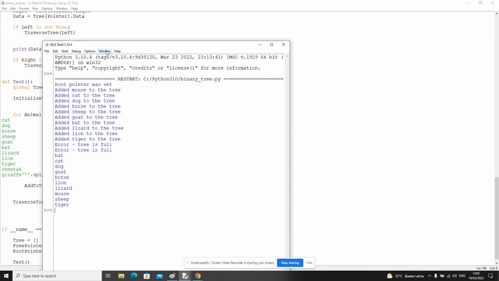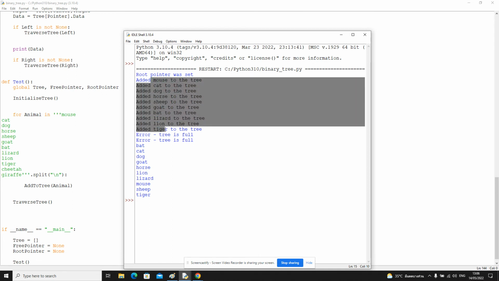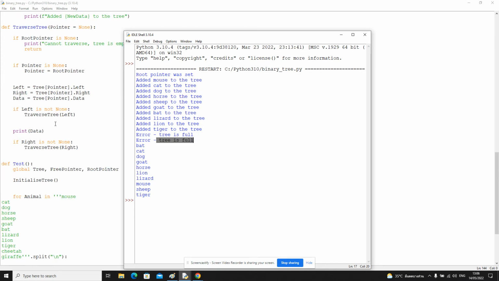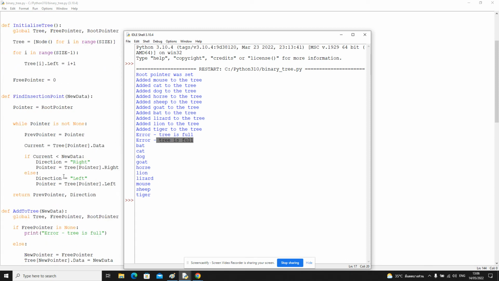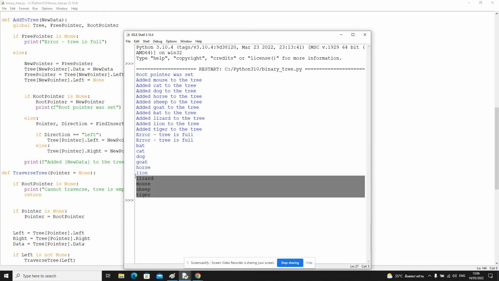So did it work as expected? So we iterated through this list of animal names. It added each node to the tree. Unfortunately, we couldn't fit cheetah on and we couldn't fit giraffe on because we set the size of the tree to 10 at the start with this global constant. And then when we traversed the tree, bat, cat, dog, goat, horse, lion, lizard, mouse, sheep, tiger, we succeeded in printing the animals in alphabetical order.